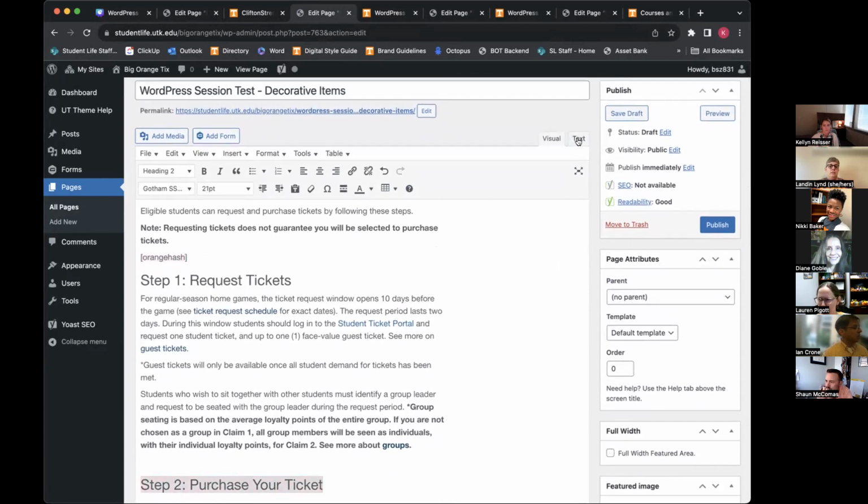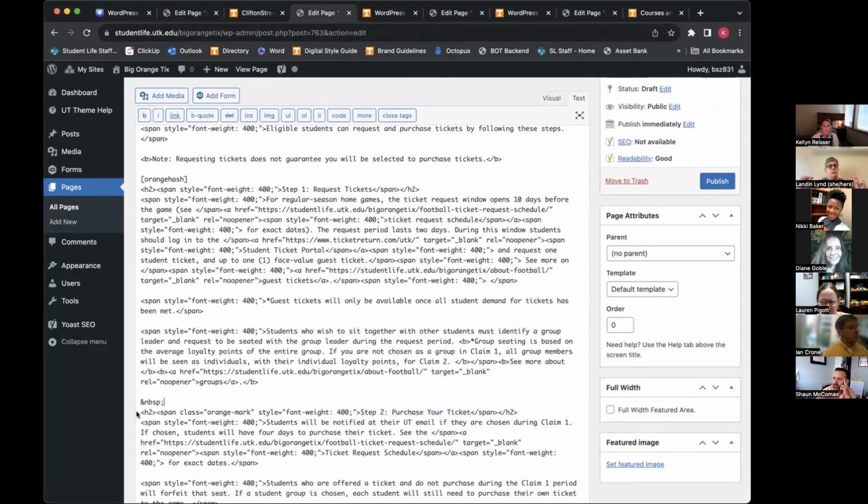As you saw, it does require a full HTML code where it says span, class equals orange mark, style equals font weight 400. That is the full code that is creating that little mark. So if you want that to show up, you do have to copy that full line and apply it wherever you want the mark to be.